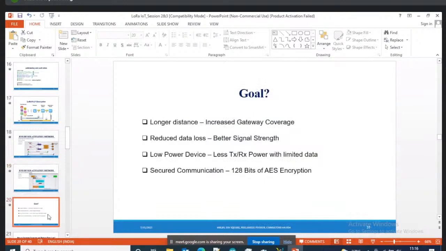Then, long distance goals. How can I increase the coverage range? For better signal strength, what do I have to do? If I want to reduce data loss, better signal strength is the thing. For low power devices, how can I do it with a smaller amount of TX for limited data? Consider if my gateway is near to me, I don't want to transfer from the node at maximum power. Instead, I can choose minimum power, which is sufficient.